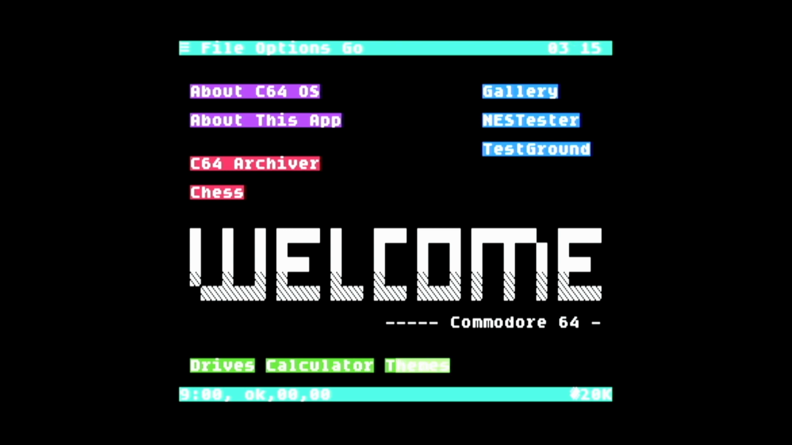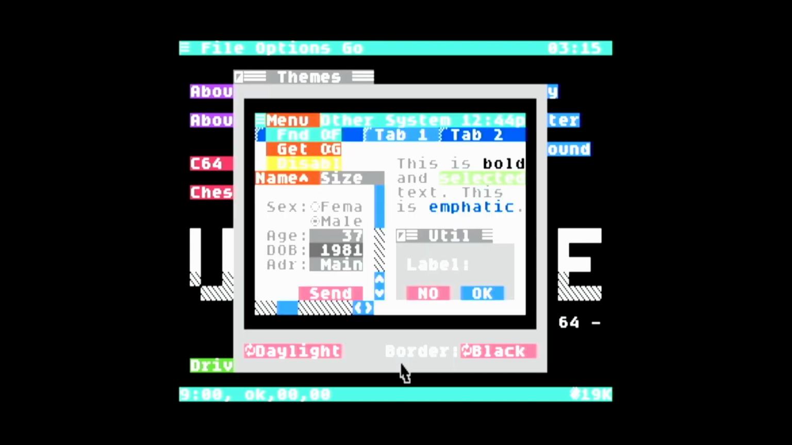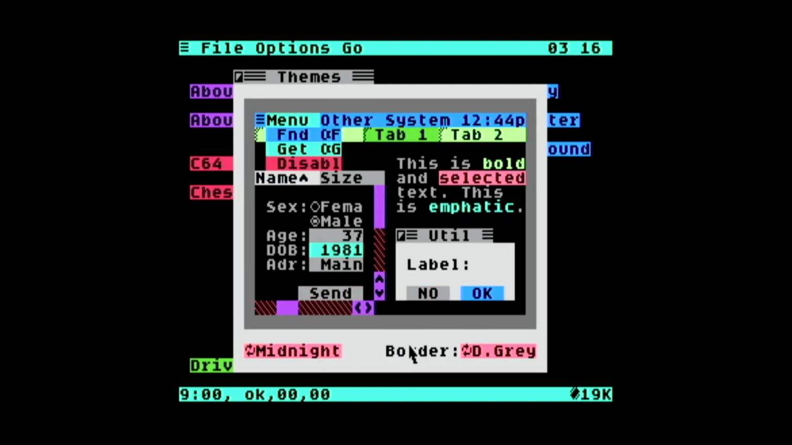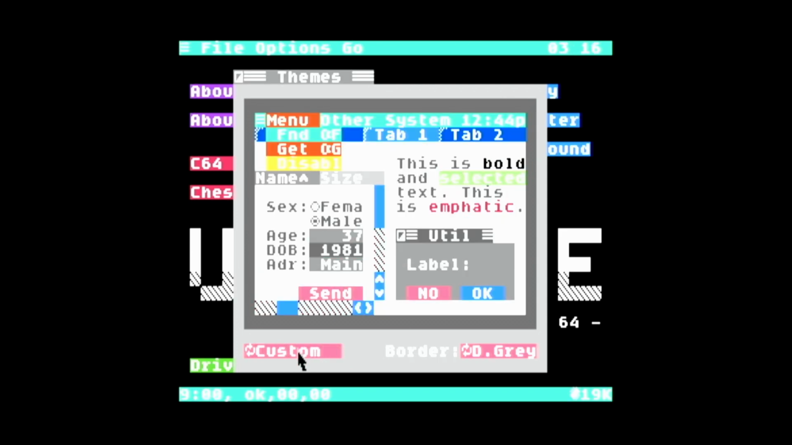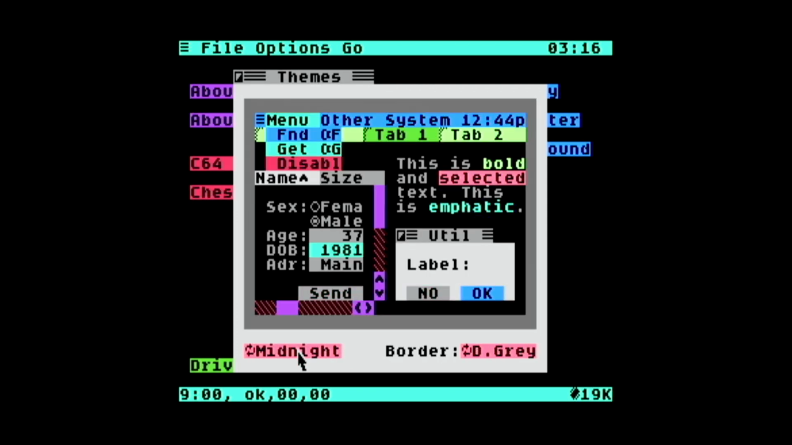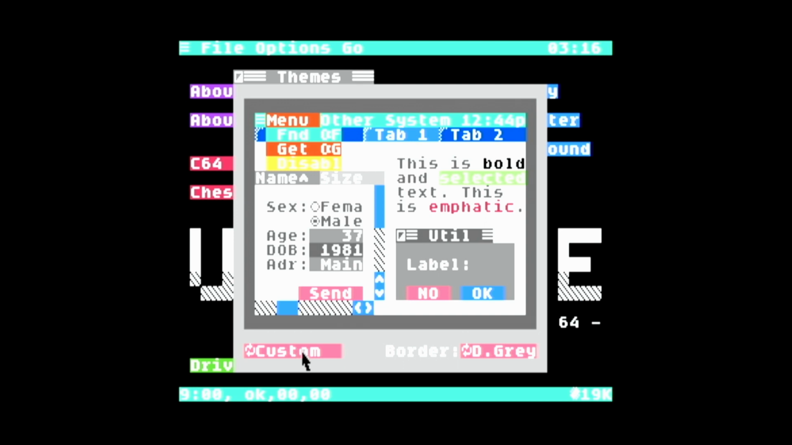If you come down here, you can change the theme of C64 OS. So I can change this to midnight, which I kind of like. The other options are custom and daylight. I'm going to try custom. I kind of like custom. Let's go ahead and close that.